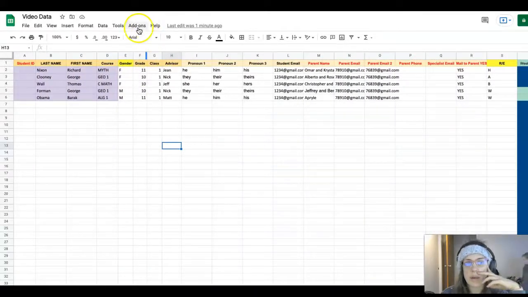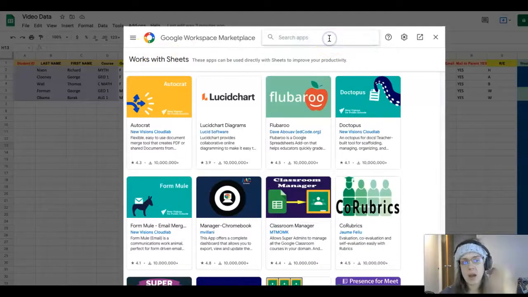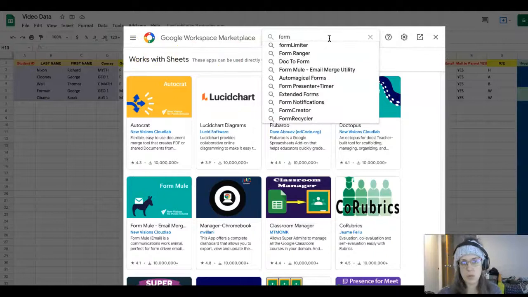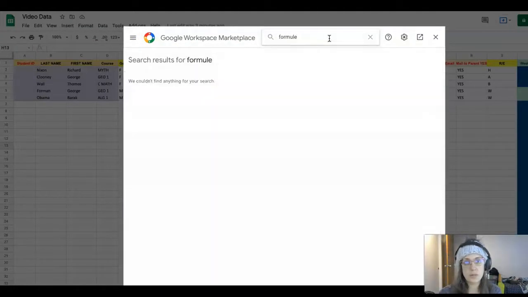So you're going to come up here to add-ons and click get add-on. And then you're going to wait. And you're going to search for Mule, F-O-R, for mule, like a mule.